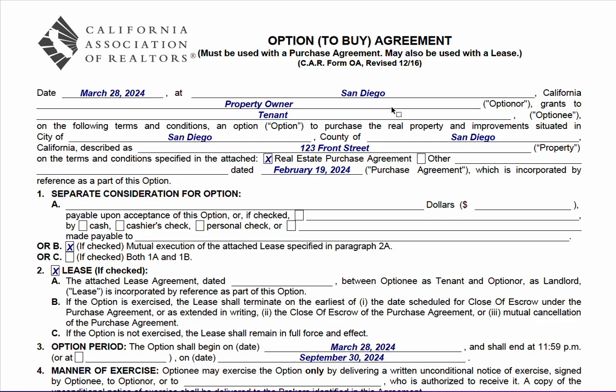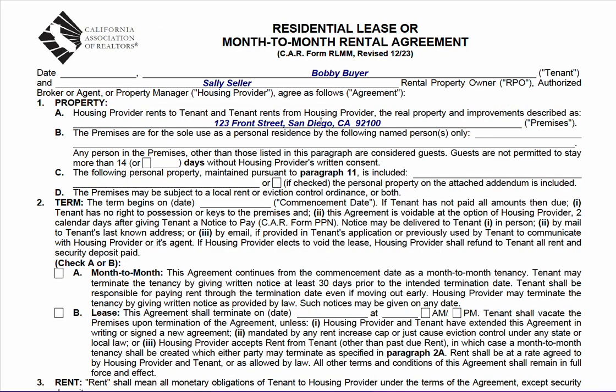Now, for optionor, who's creating the option? Well, the owner of the property, aka the landlord, is creating the option. So I wrote property owner. Of course, you wouldn't write that. You'd write the property owner's name or their entity name. And then who's getting the option? The tenant. So you'll write the tenant's name here. Now, of course, this should match what you put over here on your rental agreement.